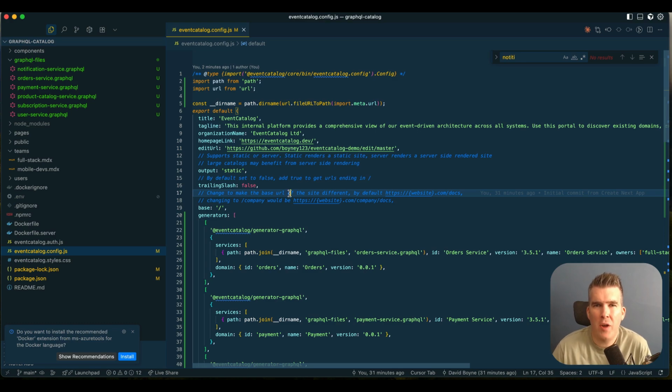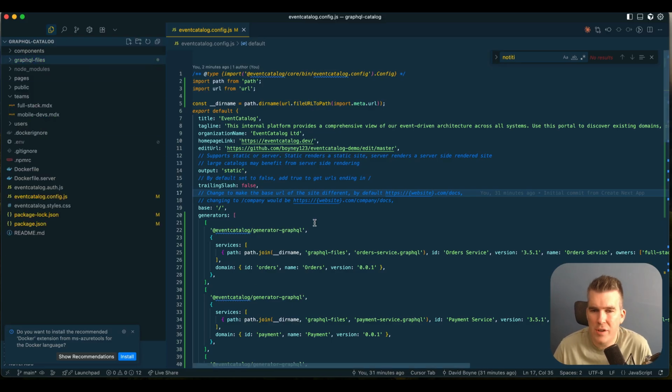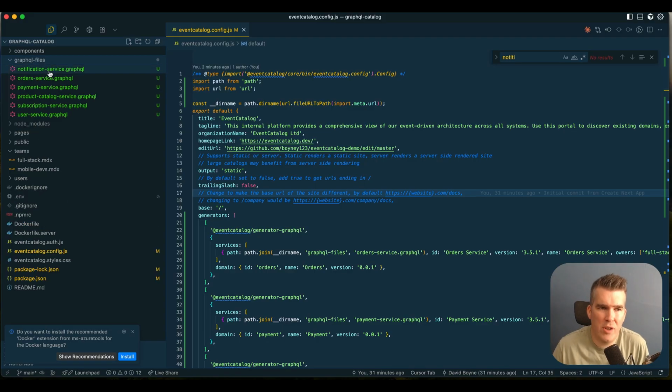Hey, in this video, I want to show you how you can document your GraphQL services with EventCatalog. So first thing we do is I have a brand new catalog set up in this project here. I have some GraphQL files, right? So these are in the project, but these can be anywhere, okay? And you can pull them into your EventCatalog project.